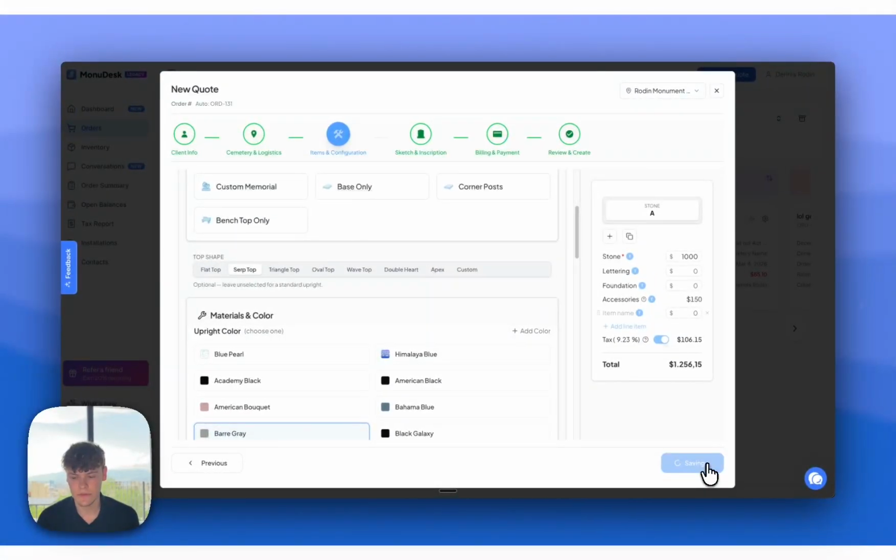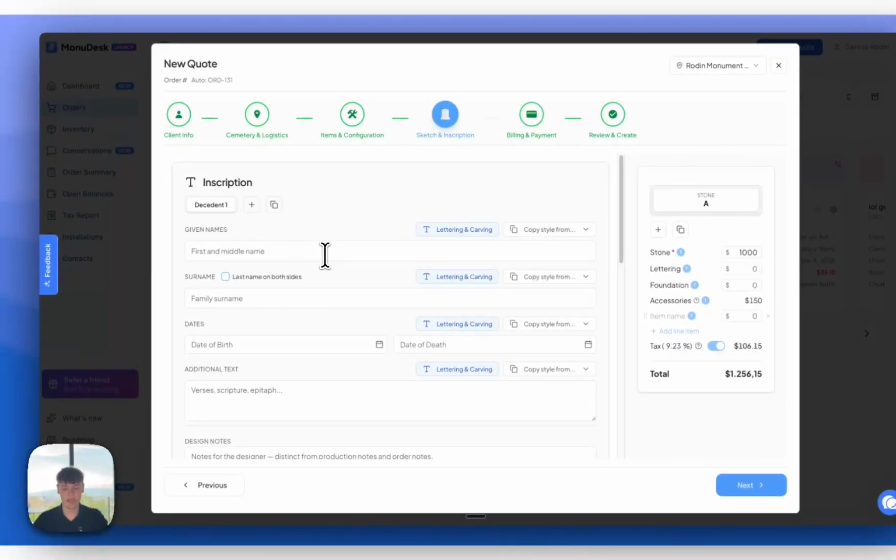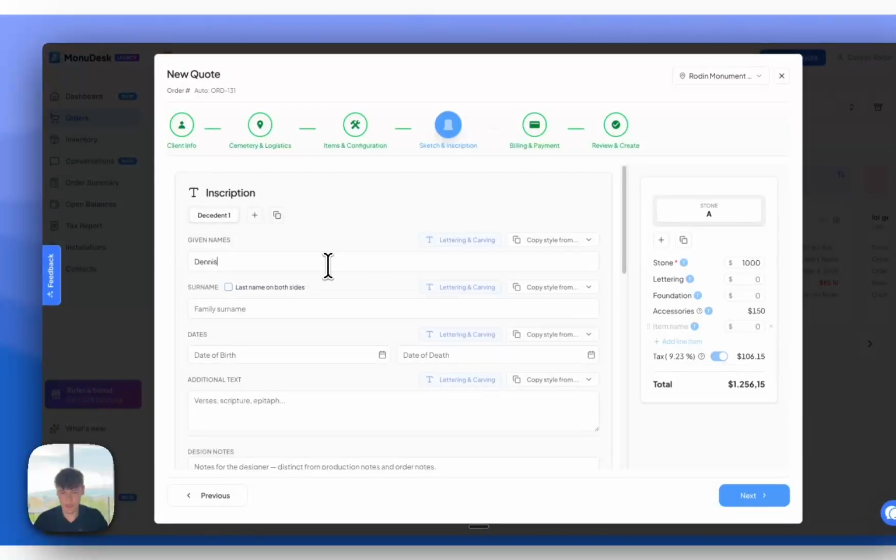Right, let's hit next, because now we're going to get into the topic of the inscription. So here we can just type in Dennis as the first name, and again, we can add different decedents by clicking the plus or duplicate button here.